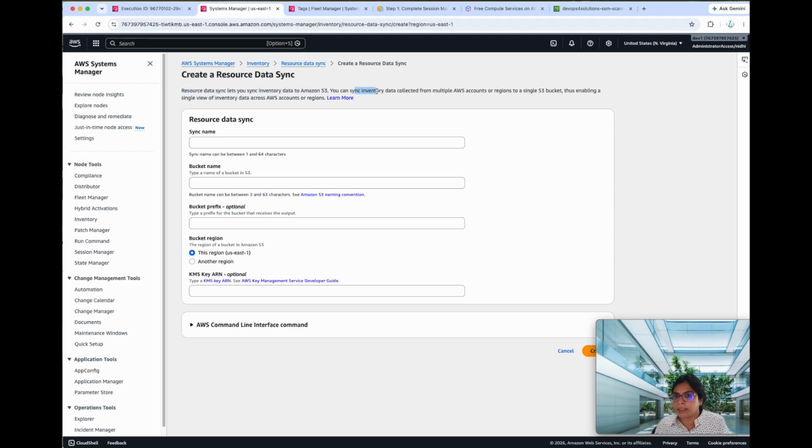You can sync inventory data collected from multiple AWS accounts or even regions to a single S3 bucket, so that you get a view of the inventory of everything in one place. Here you just provide the sync name, which could be anything, and the bucket name. That could be your cross account bucket, where we are going to explore what permissions and policies are required, and the region. And that's it. You just click on create. That is the only thing you have to do in all your member accounts.